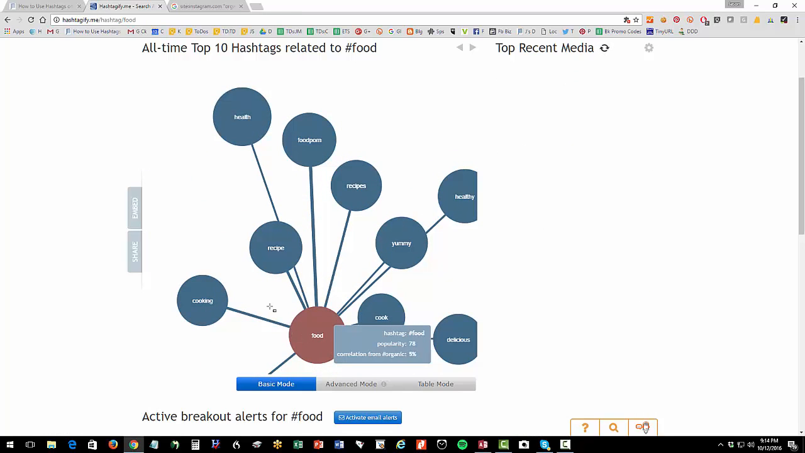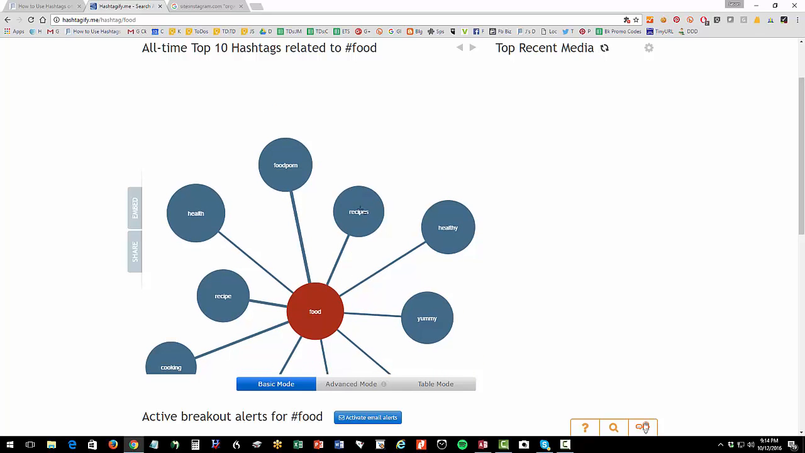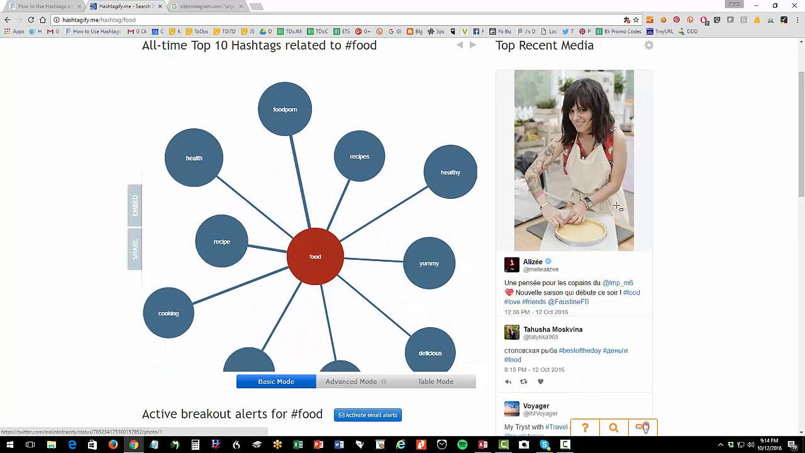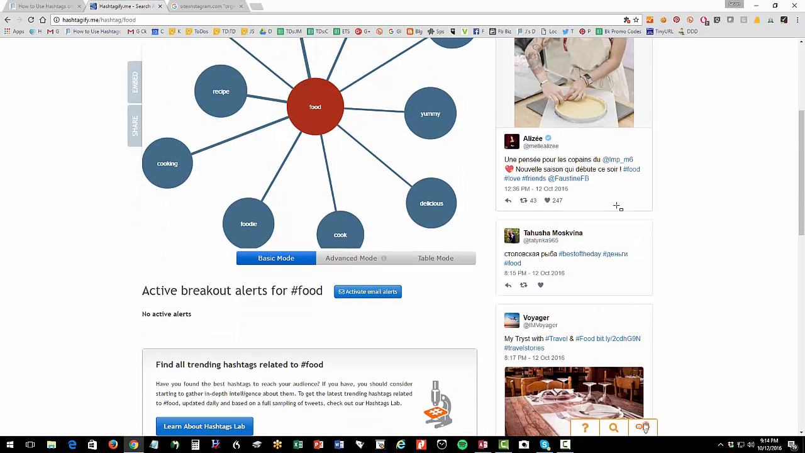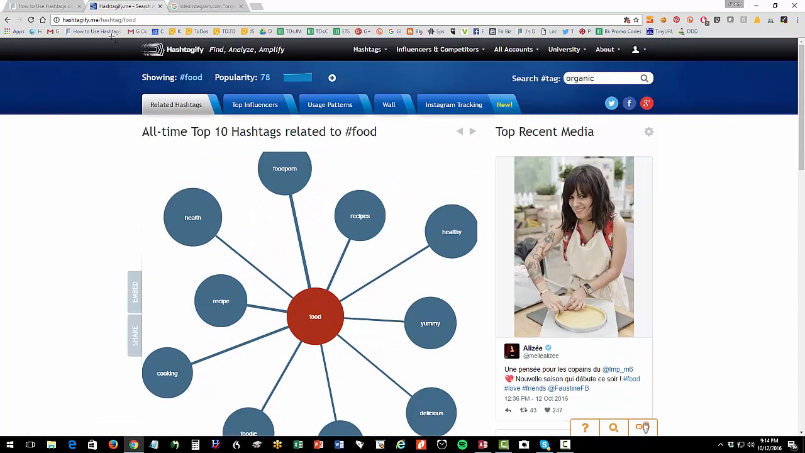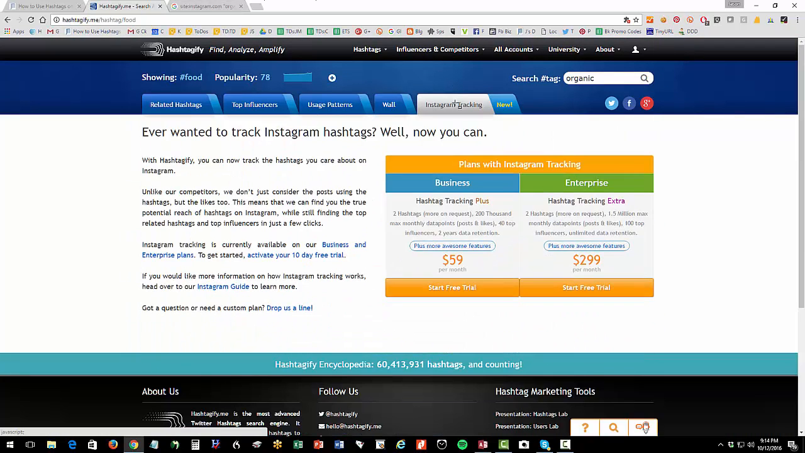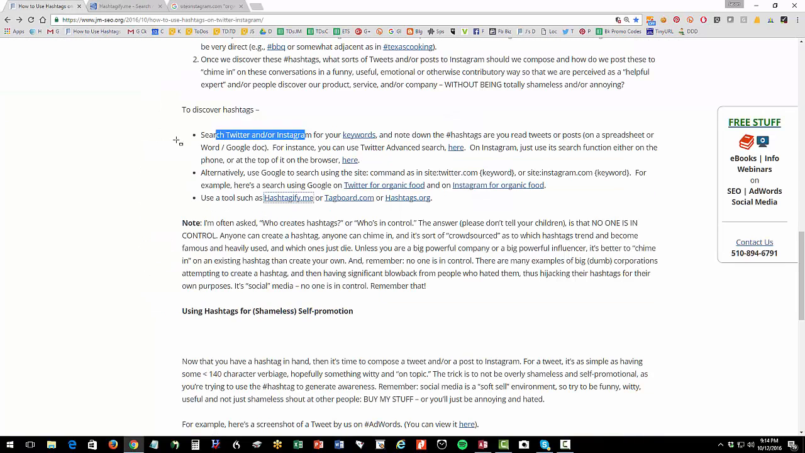And you can see that hashtag organic is related to food, is related to food porn, is related to recipes, is related to yummy. And over here on the right-hand side of the screen, it's showing us the top tweets, the top stuff going on Twitter. And again, you can discover them here as well. So hashtagify.me is a fantastic kind of a visual tool for it. And guess what? They're starting to track Instagram for a paid fee. So that's one.